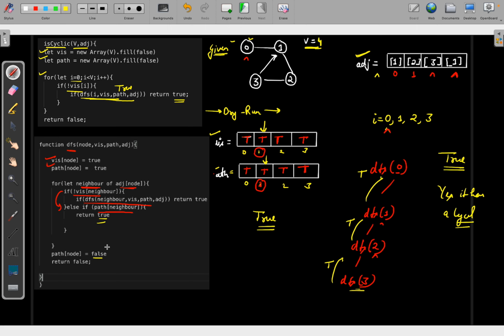There is one more thing: we can solve this problem using the BFS technique also. For this, you need to understand topological sort. If we cover topological sort, then we will solve it using BFS also. Till then, this is the solution.